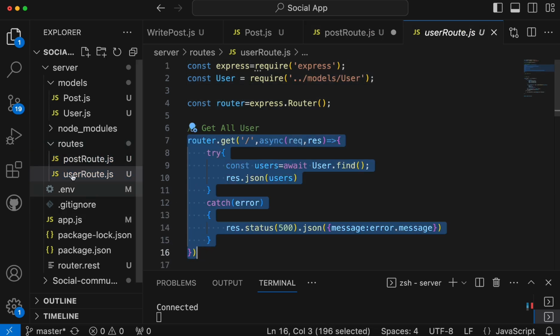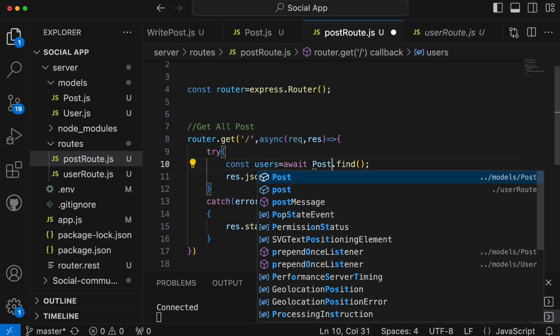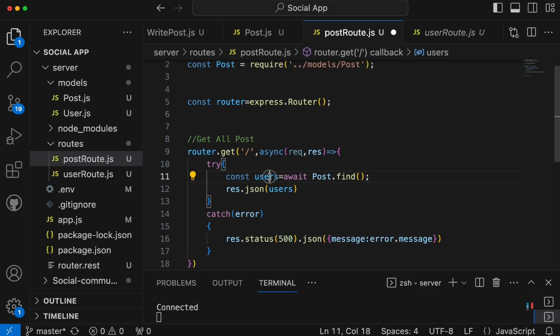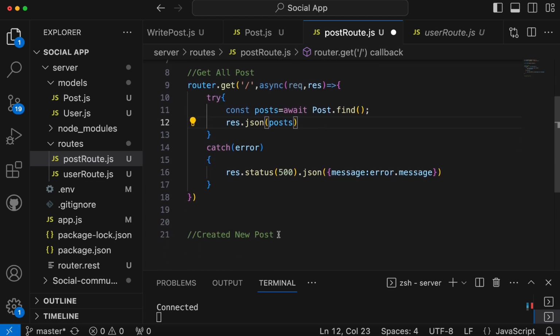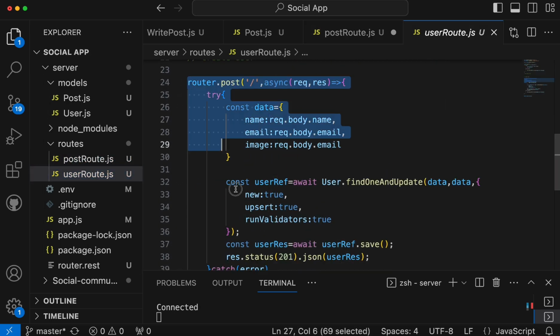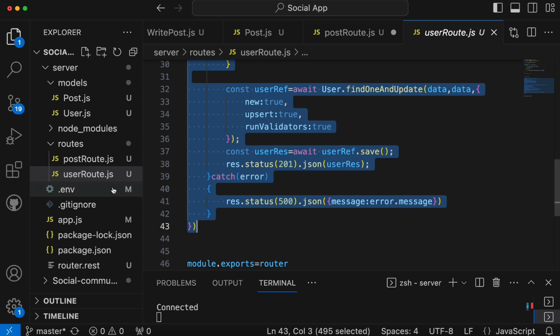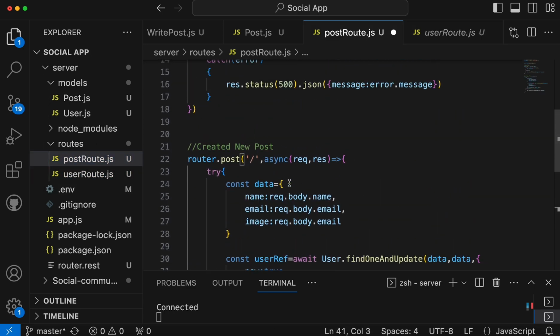So in order to get all posts, I will copy the user route, a similar route. Okay, the only thing we need to change is we need to add the post schema from this model/route, make sure it's posts, and we'll return the JSON. Okay, so simple, it will get the post route, and then we need to create a new post. So what I will do, I will copy the similar one just to save time. Here I will paste it. The only thing now is we will replace this one.